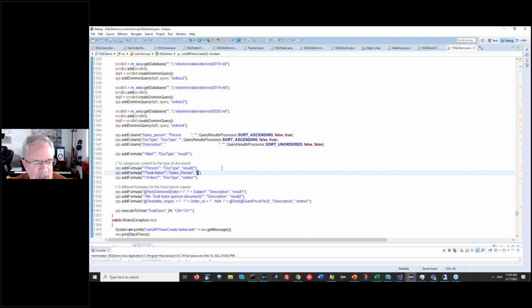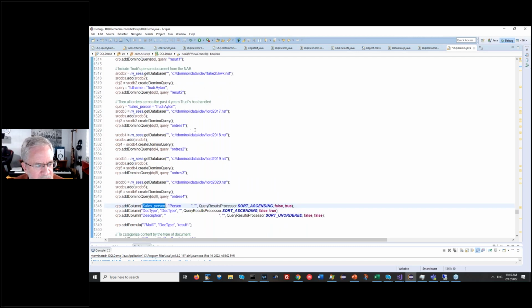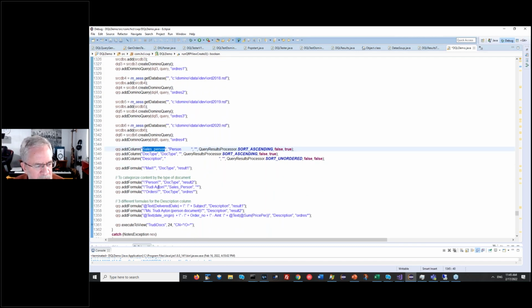That asterisk is a pattern match across all of the incoming found sets. So again, go back to the salesperson. Here it is. That's the salesperson column across each of these found sets. I'm going to insert Trudy Ayton. That's how you override that. And then the last one, the doc type.